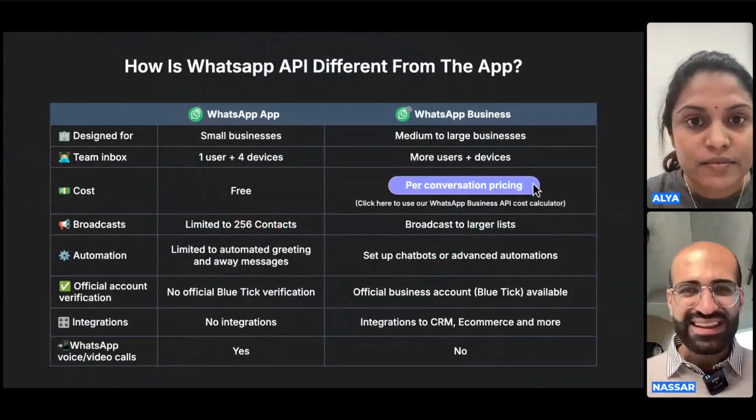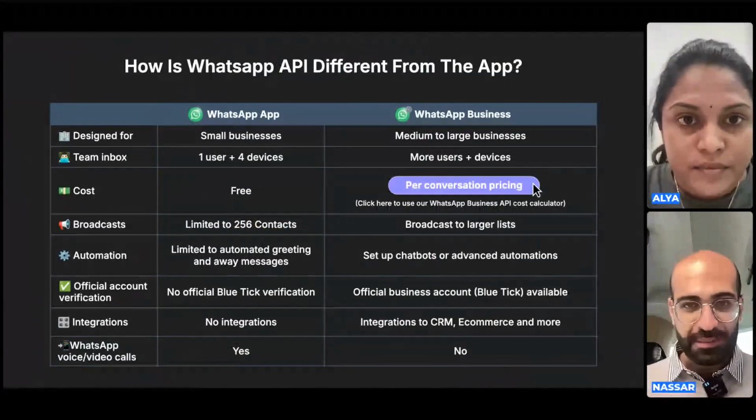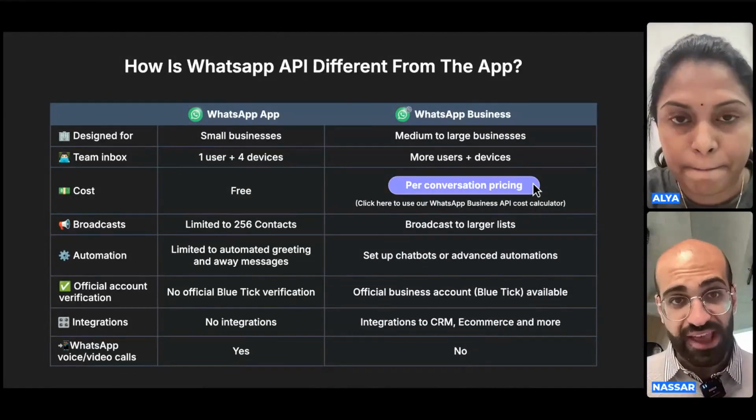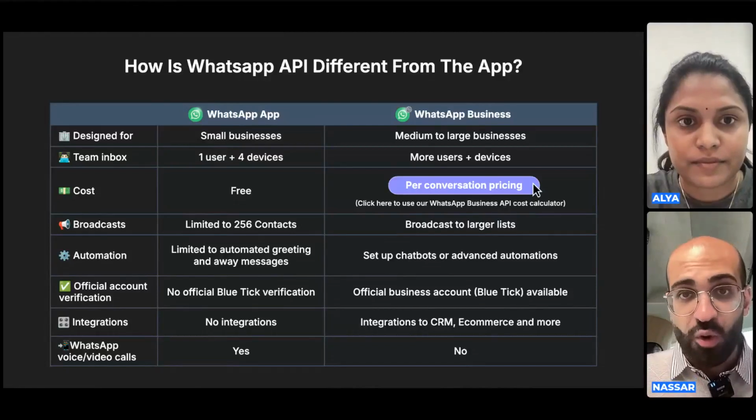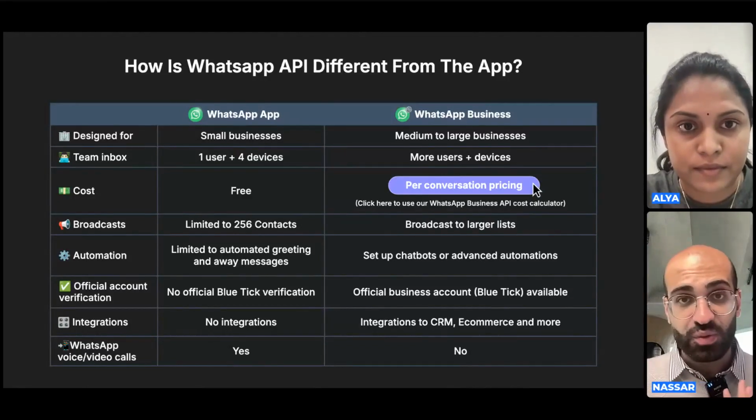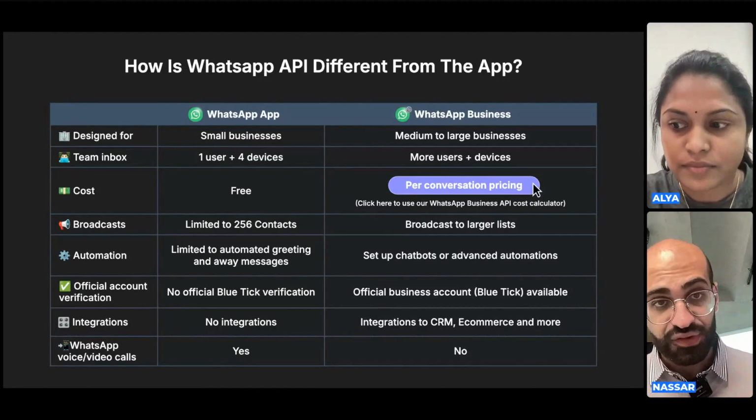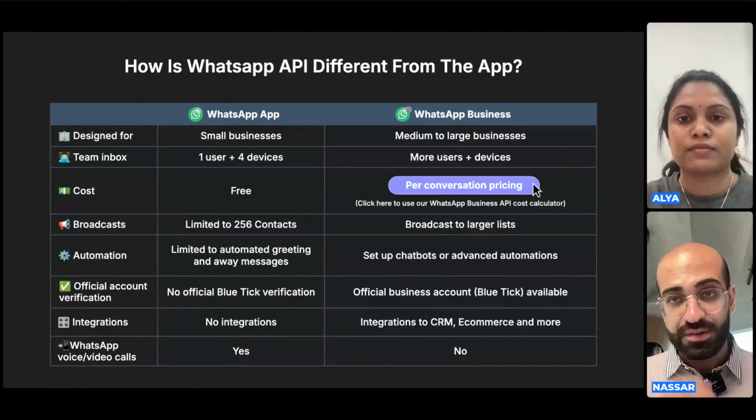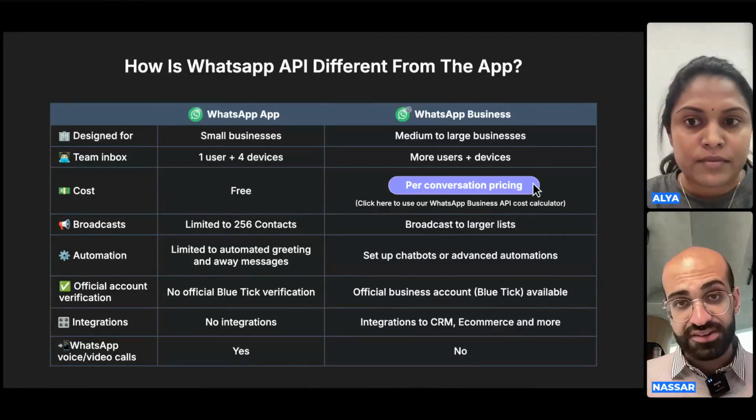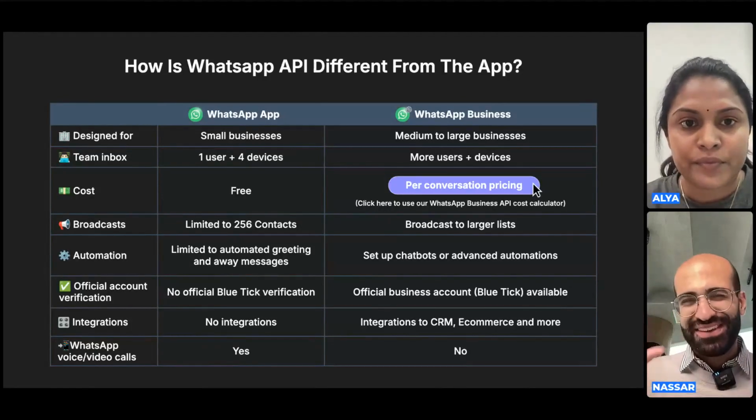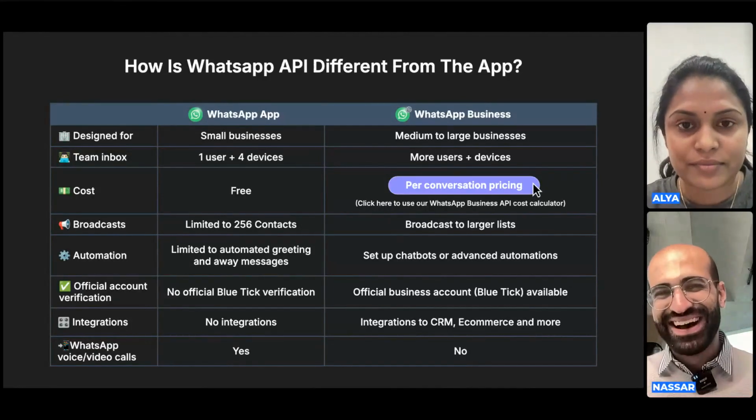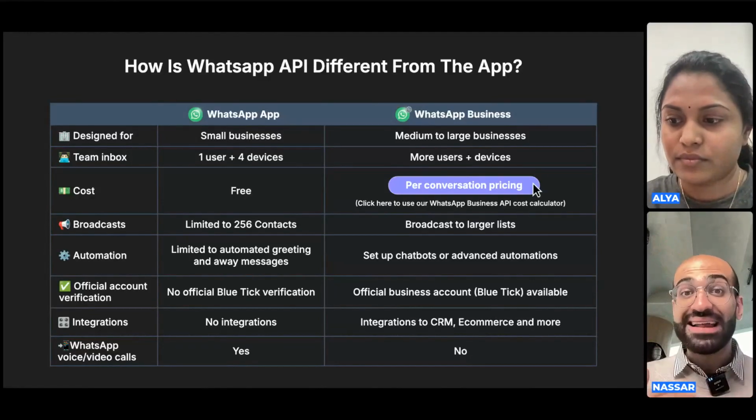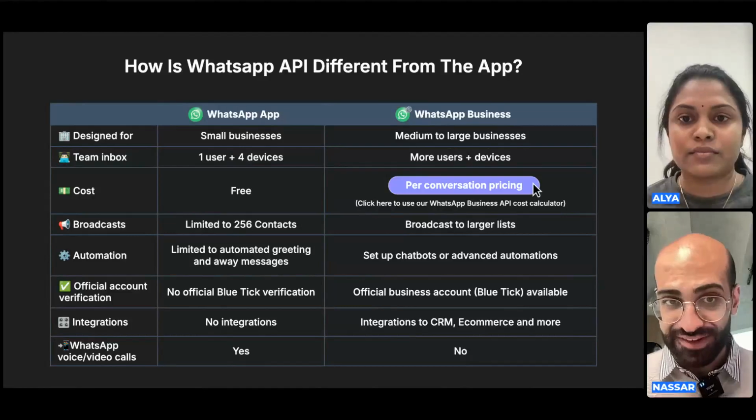Okay, so what exactly is the main difference between WhatsApp app and WhatsApp Business API? So as I mentioned, WhatsApp Business app is designed for small businesses, while WhatsApp Business API is designed towards more medium and large businesses. The limitation on how many people can use WhatsApp Business app at the same time is one user across 4 different devices. So technically, 4 users if you have 4 different devices using the same WhatsApp Business app. But for WhatsApp Business API, you can have unlimited users and unlimited devices.